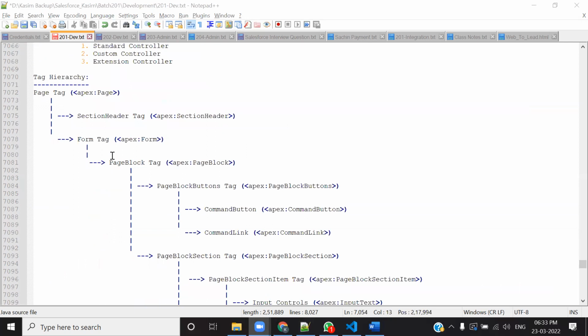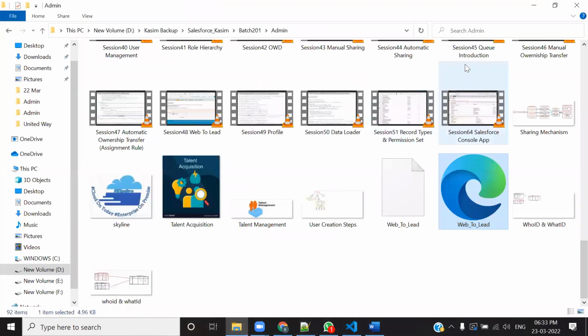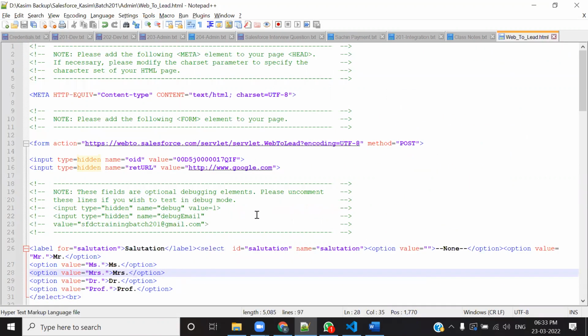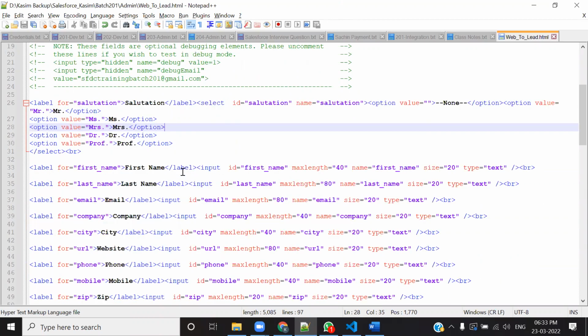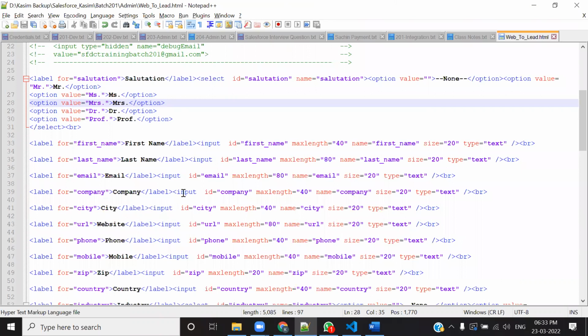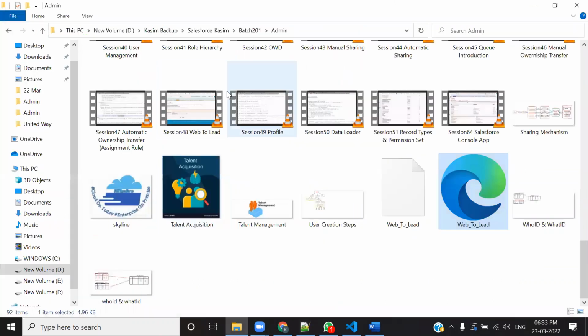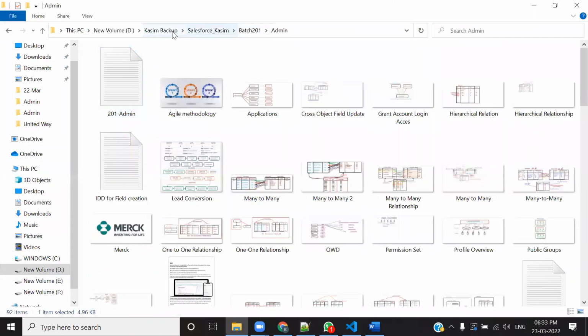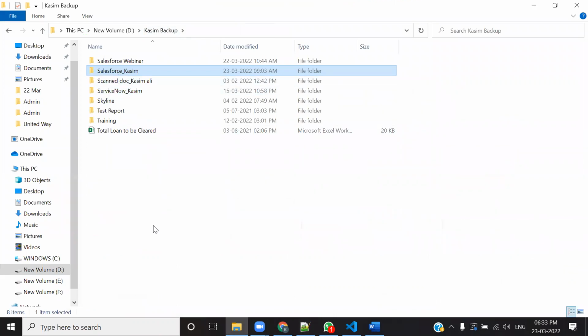When we are designing a page, we will obviously be using tags. Now in Visual Force, there is a hierarchy of the tags. It's actually there in HTML also. When you write HTML, that time also there is a certain hierarchy. Let me try to show you that.